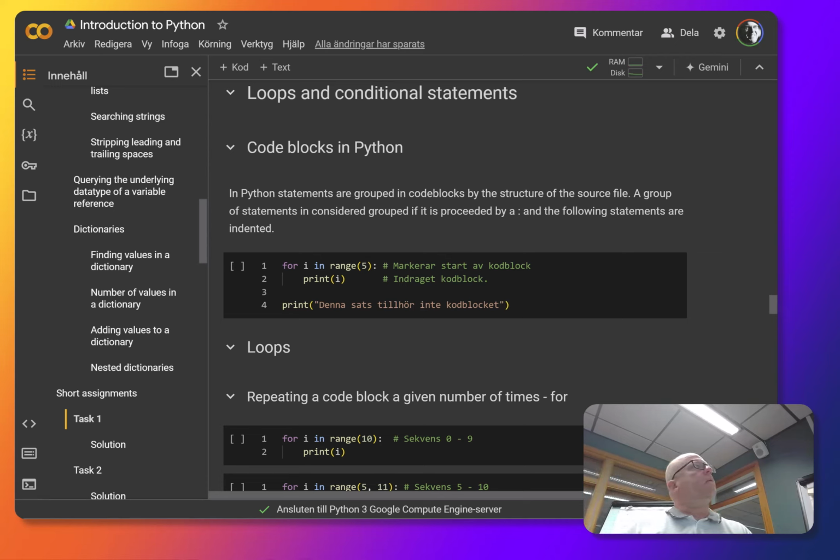So today we're going to continue the Python lecture I had last time and go into the other important parts of the Python language. In this section we're going to talk about loop and conditional statements, and first just go through code blocks again.